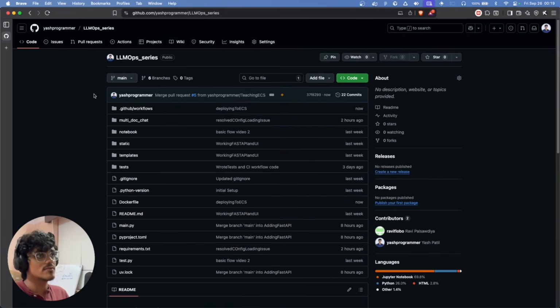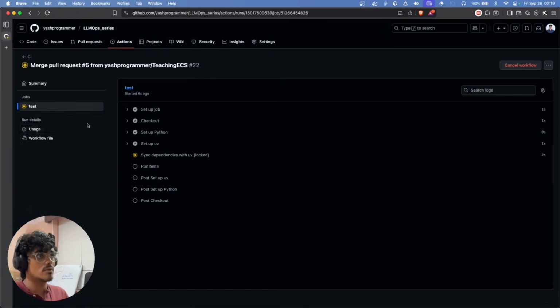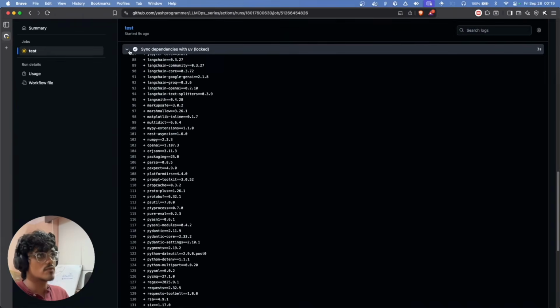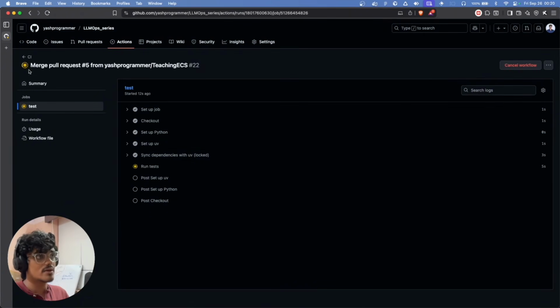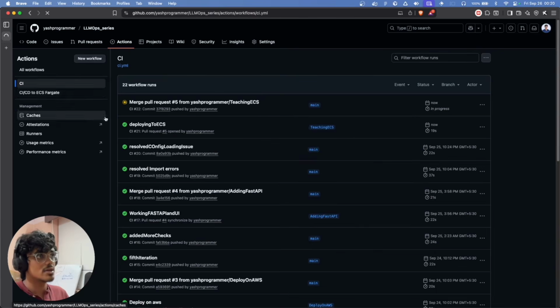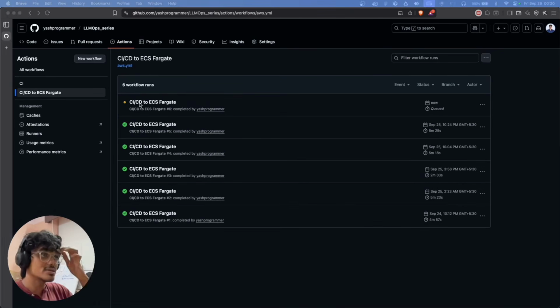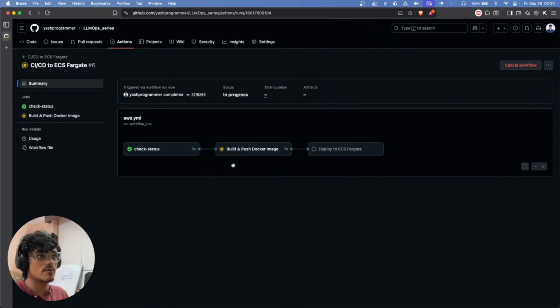As you can see, we have the recent pull accordingly. Our GitHub workflow is going to run. Our test workflow will run first, and after that our ECS workflow will run. As you can see, it's done, and now you can see another job is created. These are the previous jobs which were created. So as you can see, the CI/CD to ECS workflow is created.